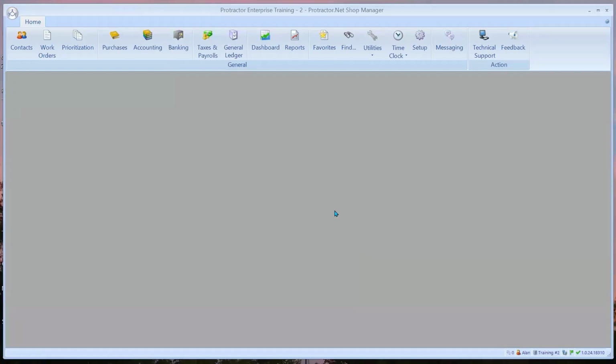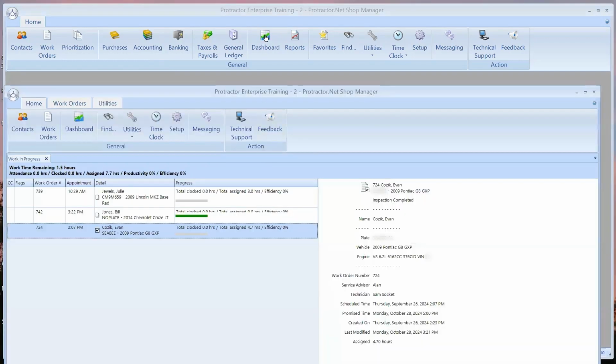So in this instance, what I've done is I've loaded the system as the service advisor and as a technician. So I'll kind of bring this over so you can see what I'm talking about. So basically, I'm looking at it from both views, service advisor and technician. So what we're going to do is some messaging back and forth, see what happens.